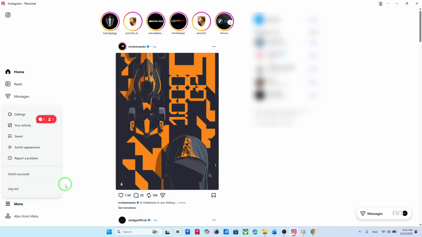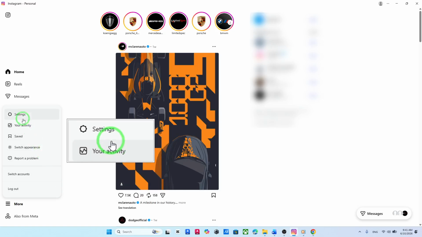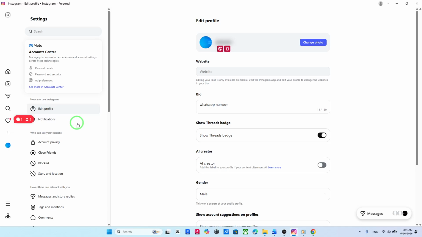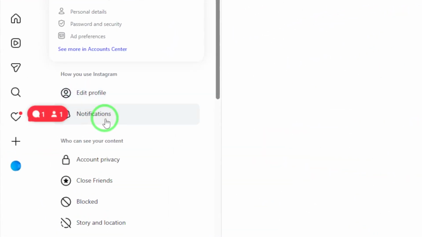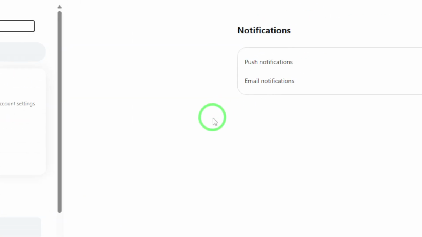This will open a side menu with different options. From there, click on Settings. This is where you can customize your Instagram experience, including privacy, notifications, and more. Inside Settings, find and select Notifications. This section controls everything related to alerts you receive from Instagram.